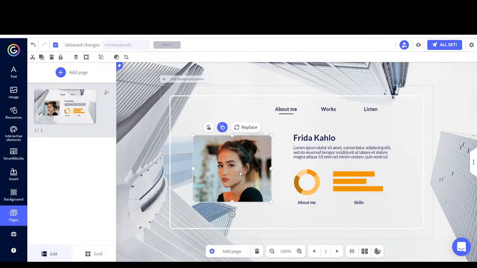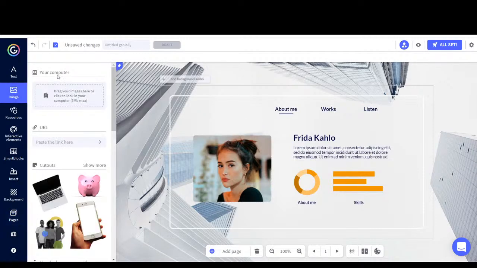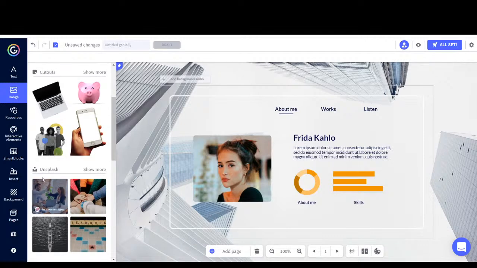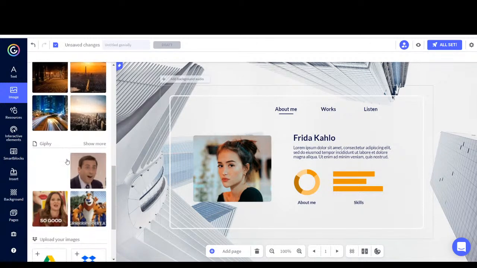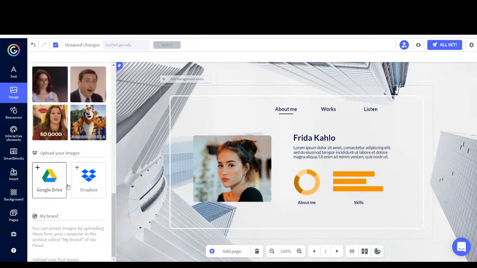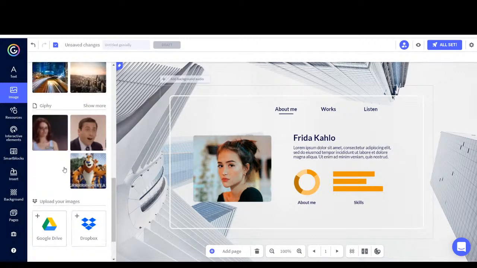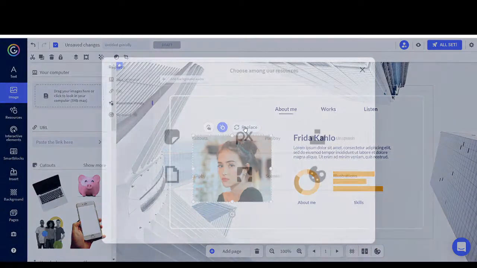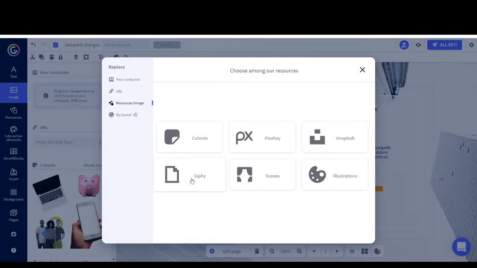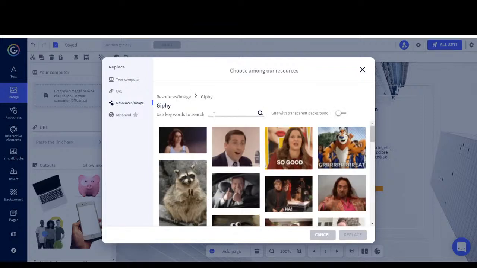So I am going to use the button replace. You could go to image, and in image you have a lot of options to upload images. You can drag from your computer, you can use URL. Genially is connected with Pixabay and Unsplash, so you can pull images from there, from GIF, and you can also pull images from Google Drive or Dropbox, okay? But for today, I'm going to use the replace option that shows here because it's very easy. And I'm gonna go to GIF because I'm going to use one, and I'm gonna look for a Frida Kahlo.